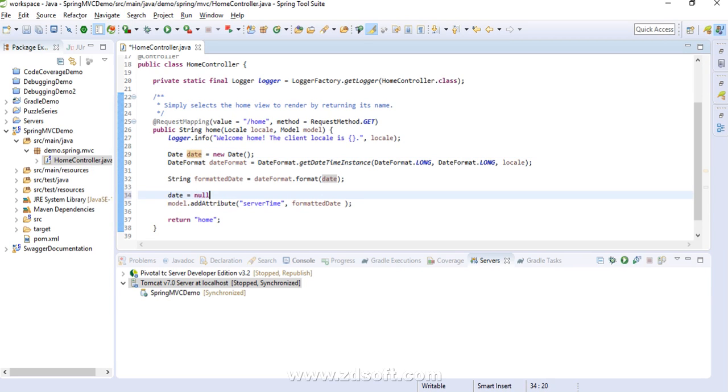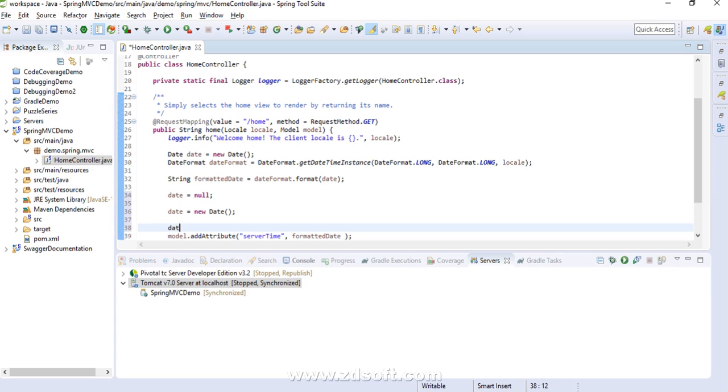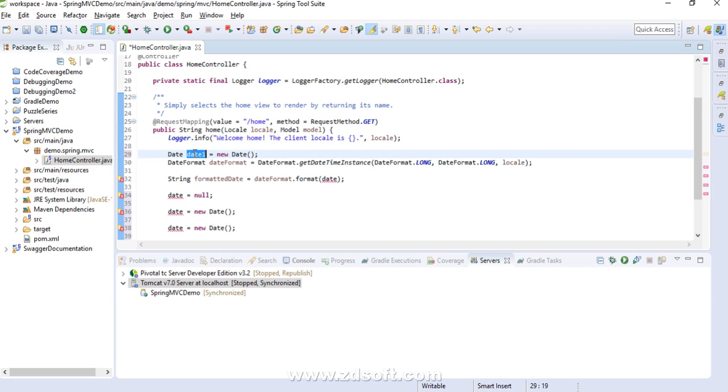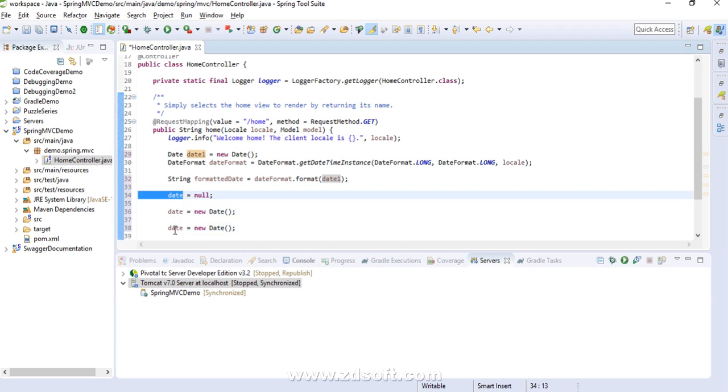Suppose I write date equals null and date equals new Date, and date equals new Date. It's random code, just to show this renaming of a variable. So now this variable, initially what I used to do if I wanted to rename it to date1, I used to rename it and then copy and paste at all the locations where it was getting used, right? But later I also found out that there is a better way to do this.